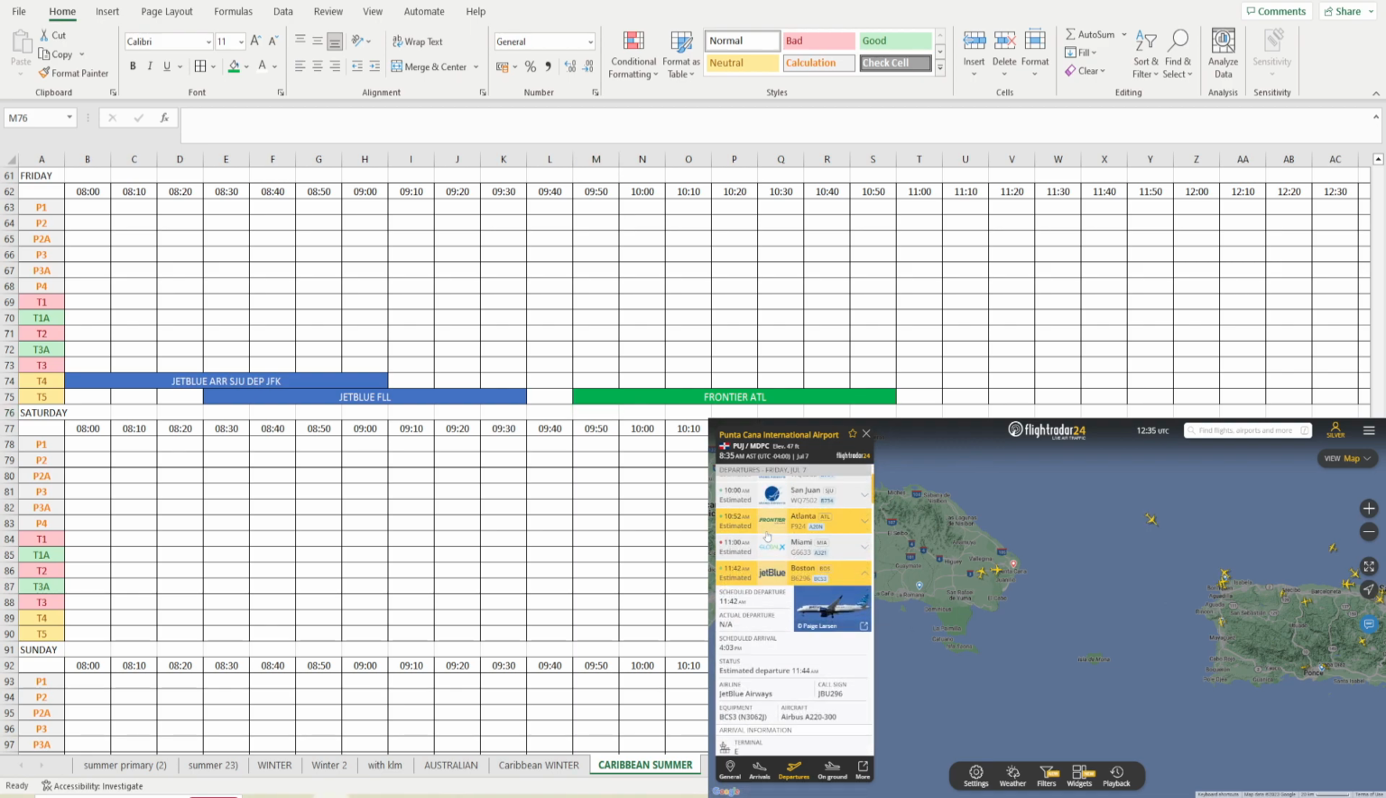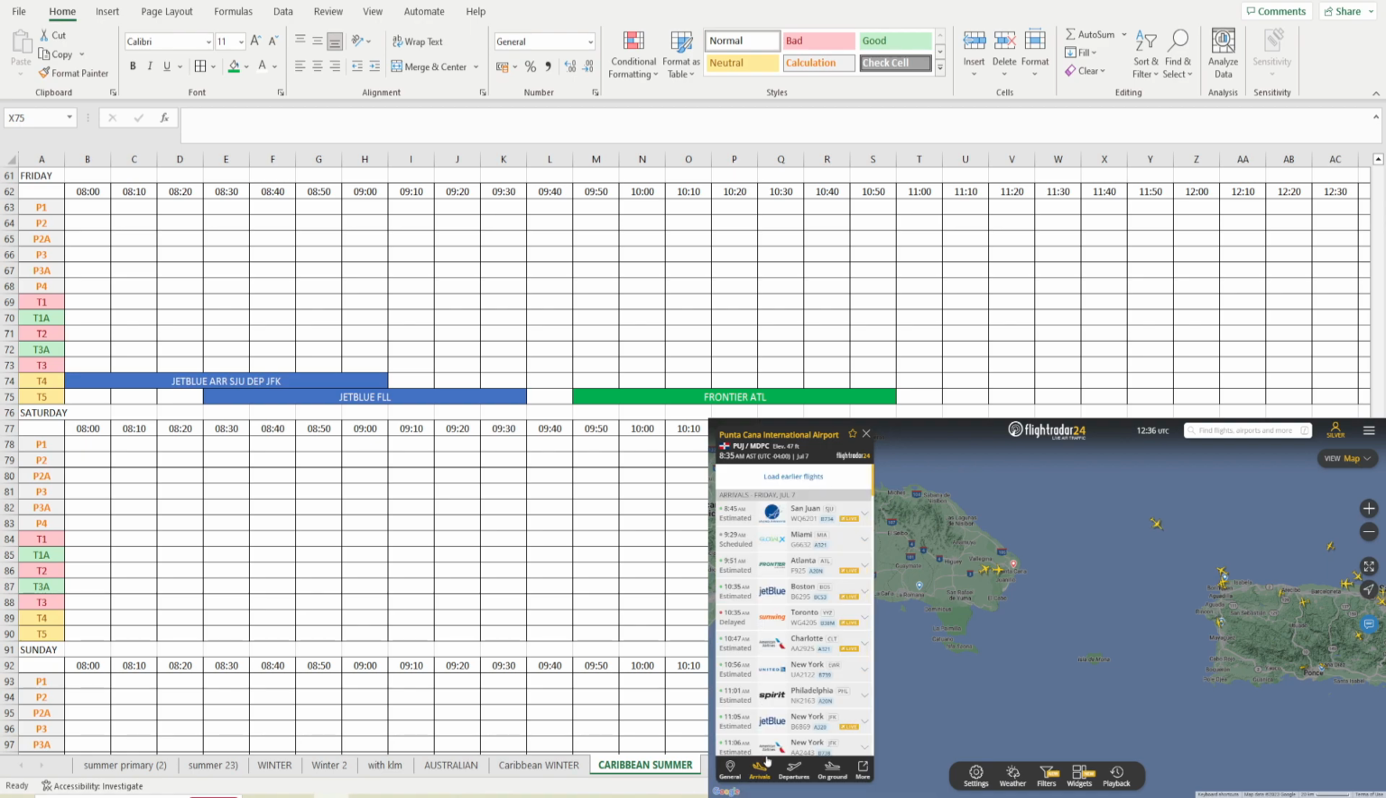So then we can do this JetBlue here, which is Boston. That comes in at 11:40. God, there's not much going on, is there? Comes in at 11:40. Oh, that departs at 11:40. Sorry. So that means 10:35. 10:30 to 11:40.